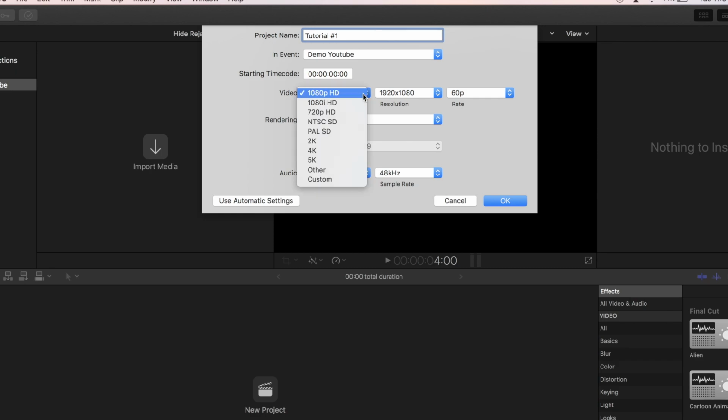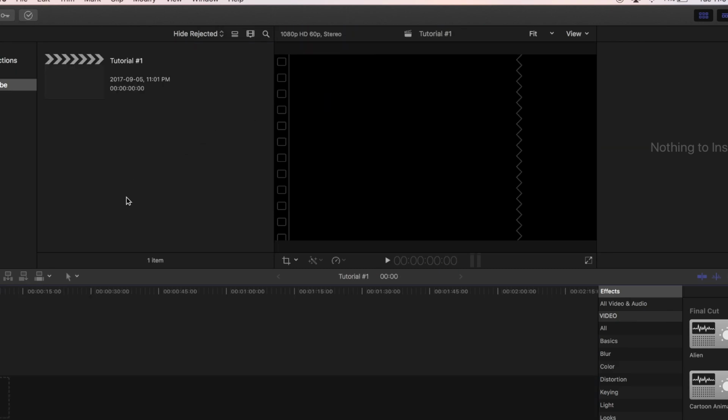And here you have some things that you can change. I'm going to have mine at 1080p HD. Okay, so that's the format, and then the rate, I'm going to have it at 60 frames per second. You can obviously change this to whatever you prefer. That's what I'm going to do for this video, and I'm going to click OK. So there you go. The next thing you're going to do is import.